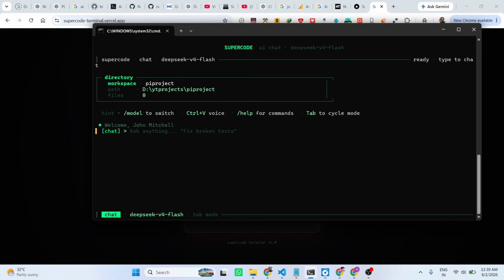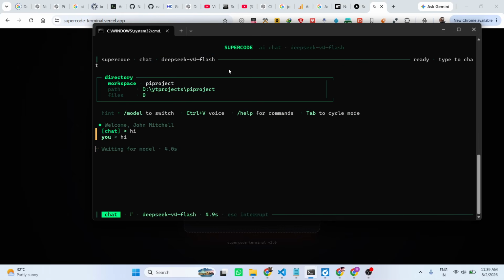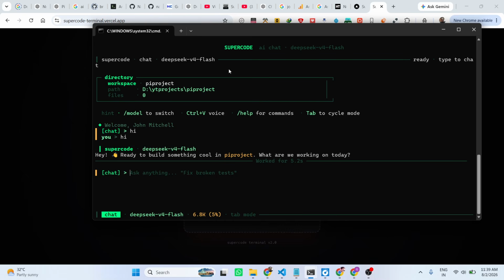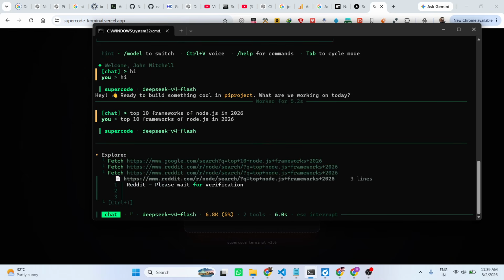Now we are inside the chatting screen. By default, it's using the DeepSeek version 4 Flash model. As we are just asking it the hi message, you can type any message here, like top 10 frameworks of Node.js in 2026. I think it's a very good terminal coding agent, open source, similar to Claude Code. The speed is also very good. As you see, we asked a question about the top 10 frameworks.